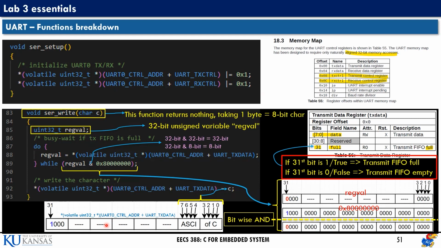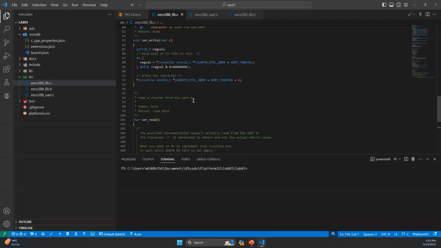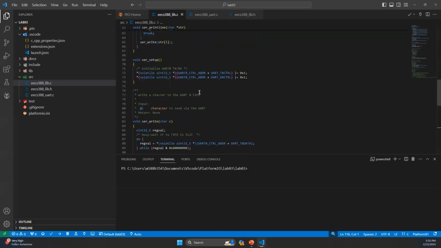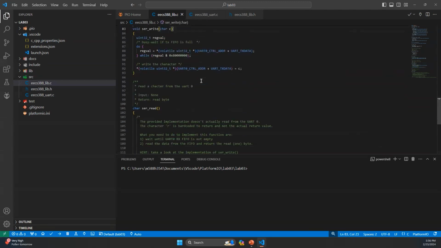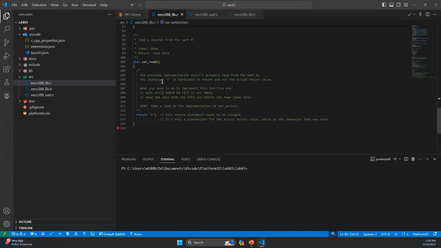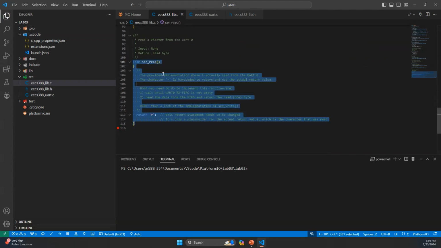you have to implement your own serial_read function. Please go through the lab manuals and try to complete the code. Let's go over the code that you need to complete. Here we already wrote the serial write function for you, as you can see, and you have to implement the serial read function here.